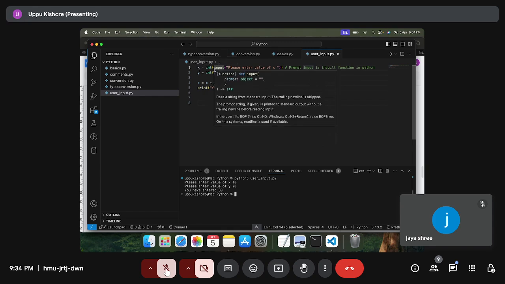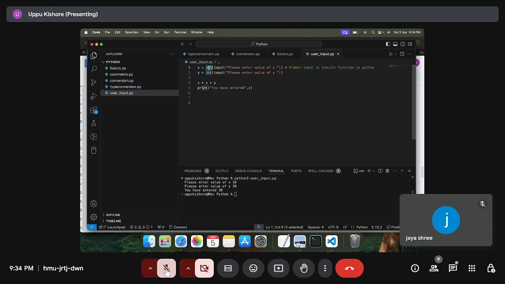So first here the input method will be executed, then later int of that variable will be executed, that is type conversion. After that execution, the output will be assigned to the x variable. So you have to go through the execution process. First the input method will be executed, next the int method will be executed, then the assigning will happen to the variable. So first input, then int, then assigning.